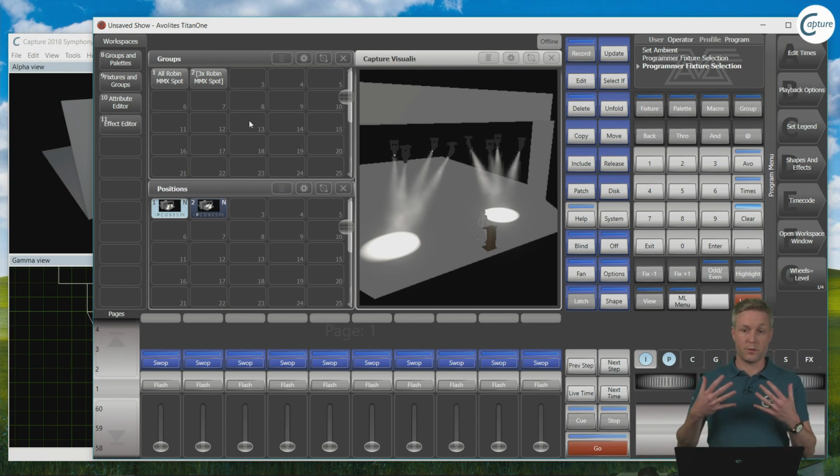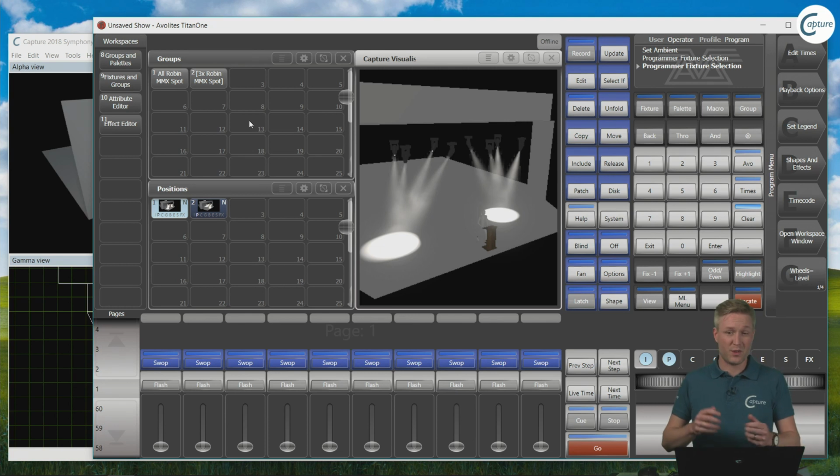This means that you can draw a Capture design and import that into the visualizer, and you can even go back and forth. So I can export from the visualizer in Titan into Capture, enhance the design, and take it back in. This opens up a number of interesting workflows where there's lots of possibilities.